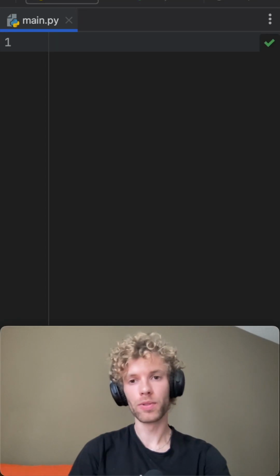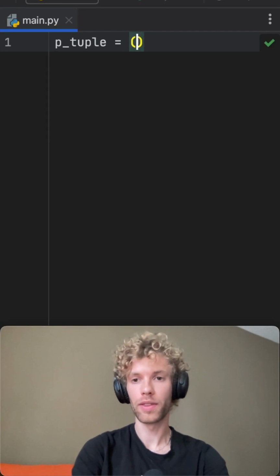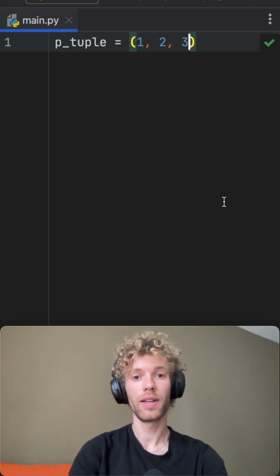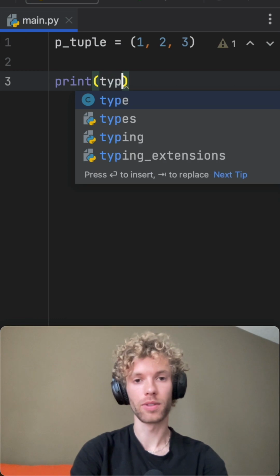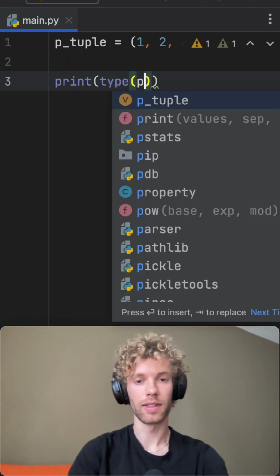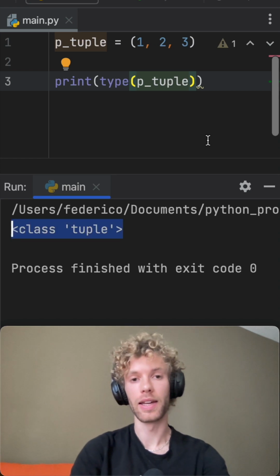When we create tuples in Python, usually we go ahead and create a tuple with parentheses. We say 1, 2, 3. And of course, this provides a tuple. And we can even test that out by checking that this is a tuple. And when we run the program, we're going to get back that this is a tuple.